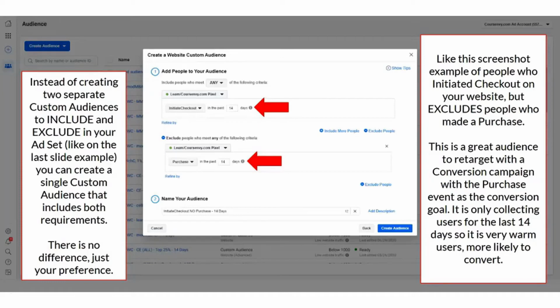So like this screenshot example of people who initiated checkout on your website, but excludes people who made a purchase, this is a great audience to retarget with a conversion campaign with the purchase event as the conversion goal. It is only collecting users for the last 14 days, so it is very warm users more likely to convert.